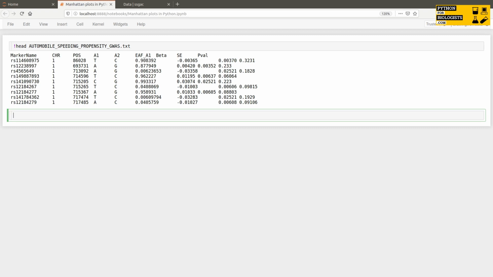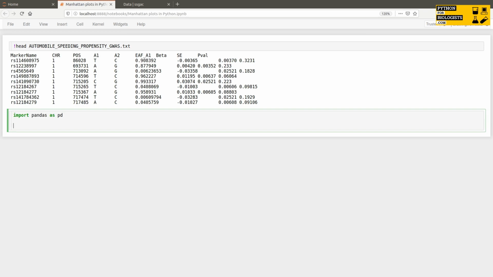I'll make a new cell down here. We'll import pandas using the usual alias of PD, and then we're going to call the read CSV function. Now, strictly speaking, the only argument we need is the name of the file and then this sep argument to tell pandas that this is tab separated.